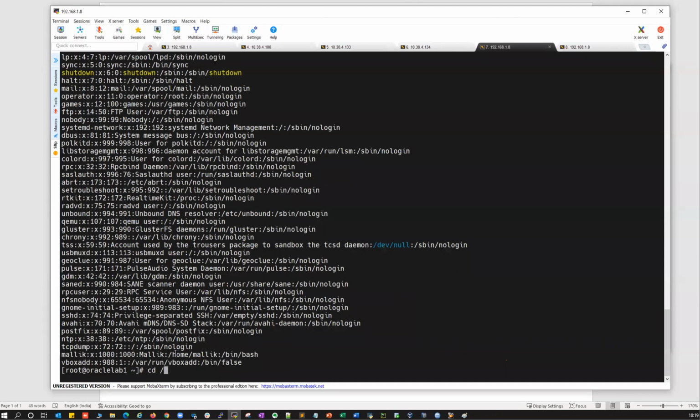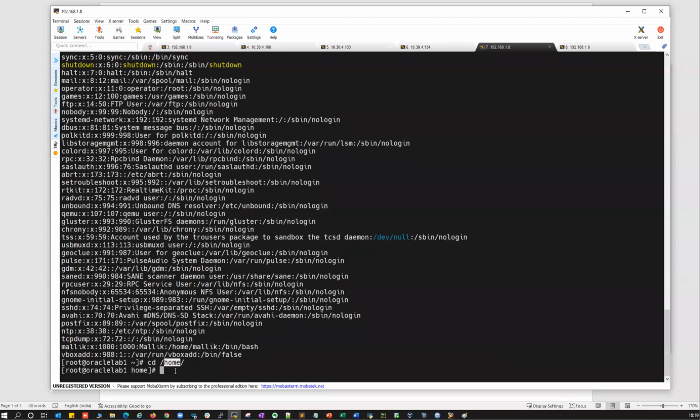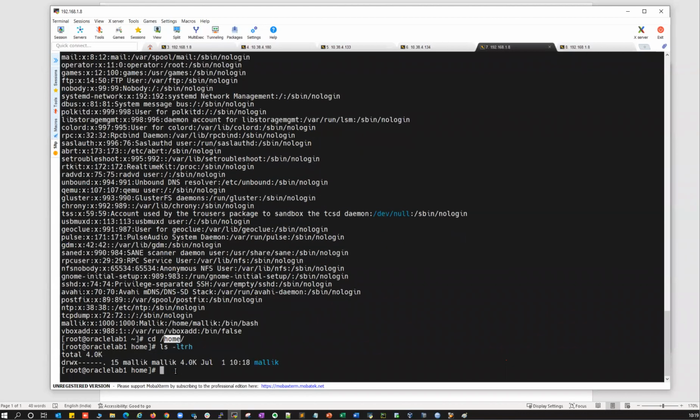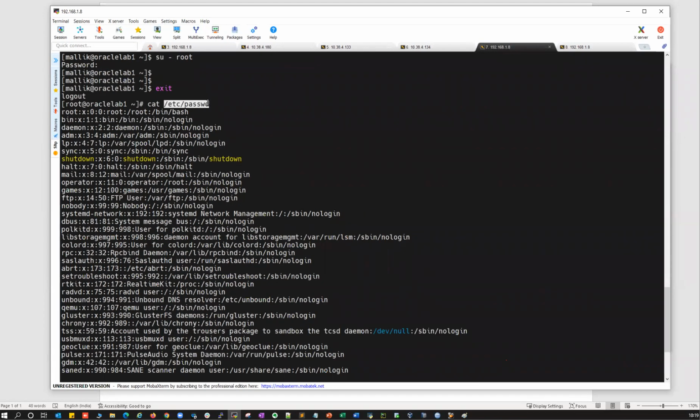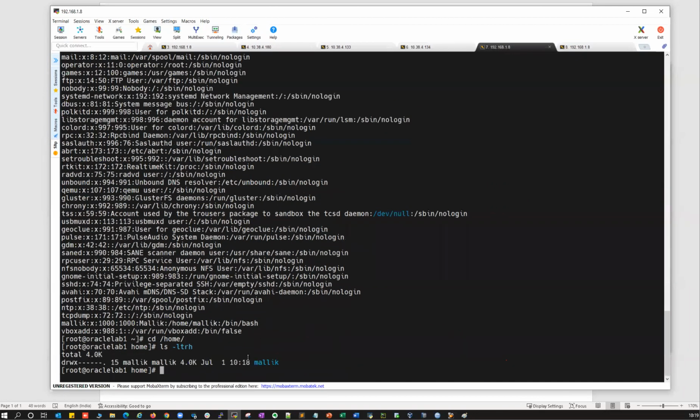So you can go to home directory /home and then enter, and then do ls -ltr. So you can see that particular user directory got created here, Malik user directory. By looking at this home directory and by looking at this /etc/passwd, you can say that in this particular server only Malik user is created.